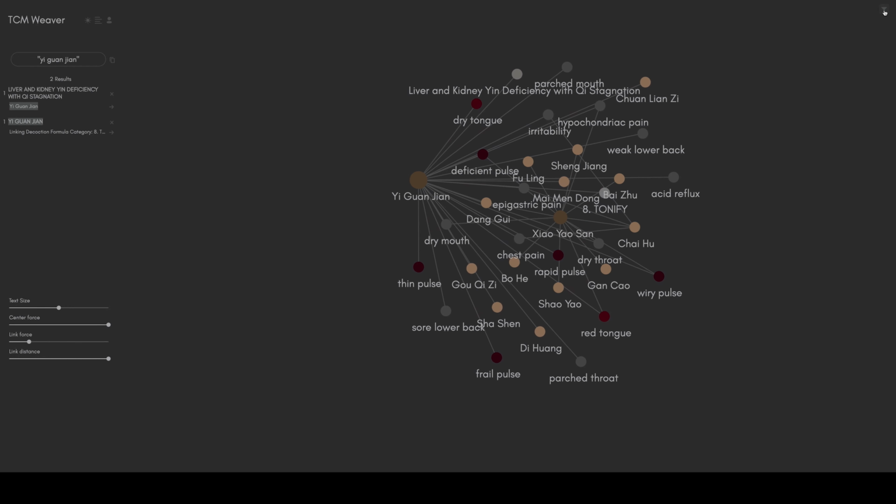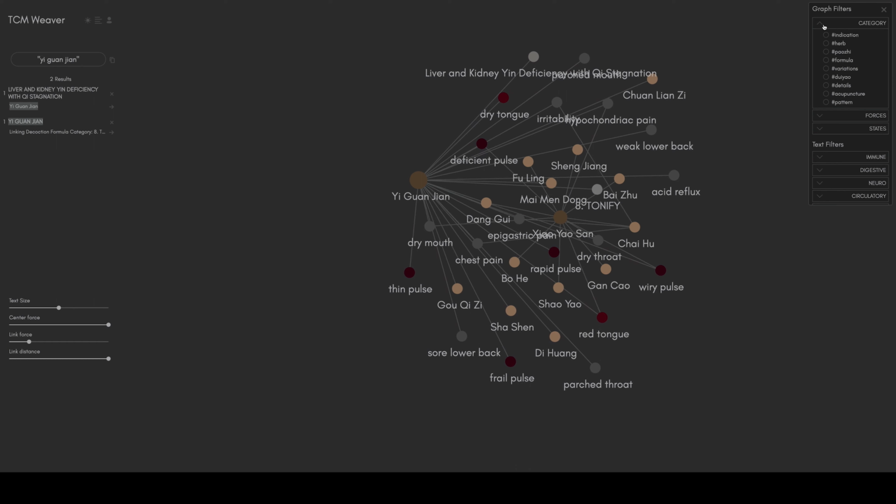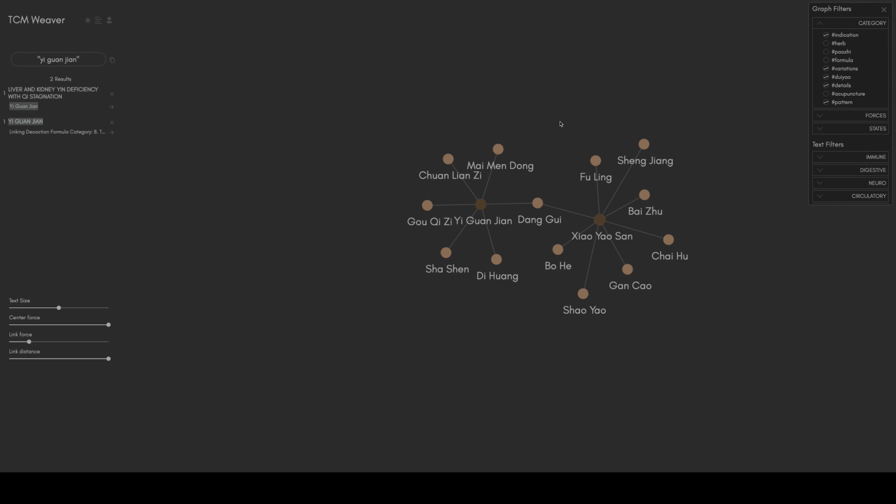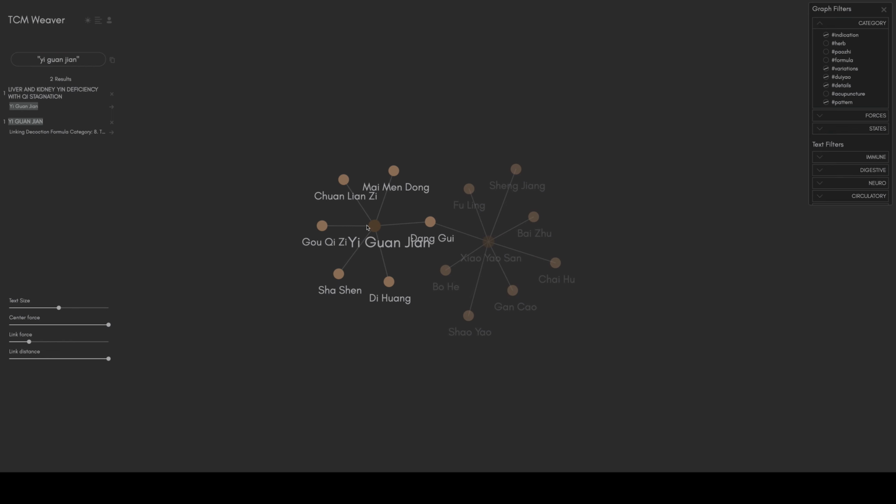And I get everything. I know it's bananas, look at all this stuff. But then I'll just use my filters and I'll turn down everything that's not a single herb ingredient. And now I can see the formula architecture, and I can see right here that when we look at Jian, it's got a lot more tonification and yin nourishing. It's got the dangui in common with Xiao, and it's got the chuanlianzi for a bit of qi regulation.